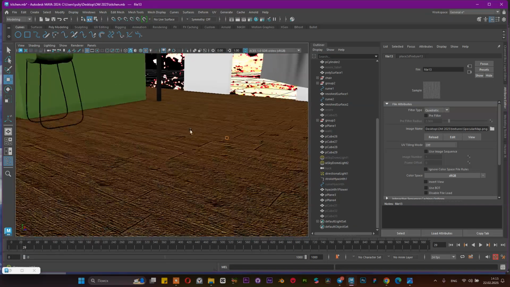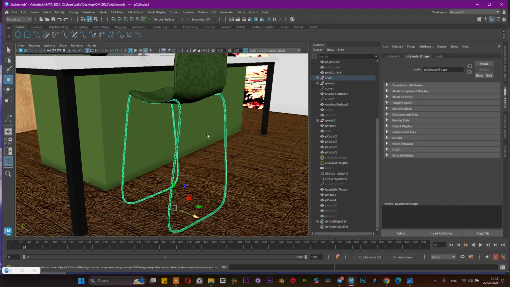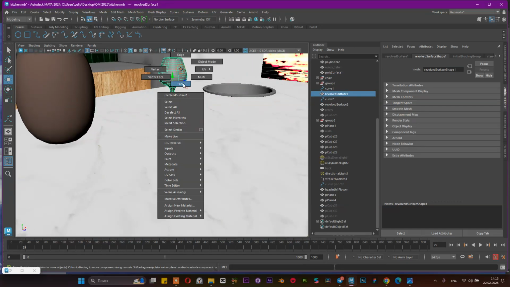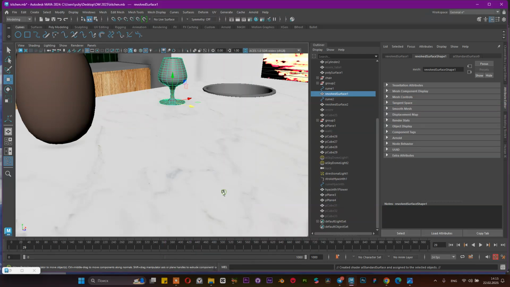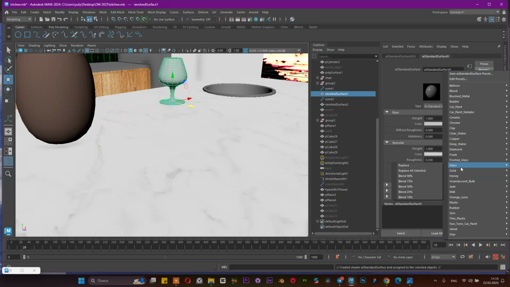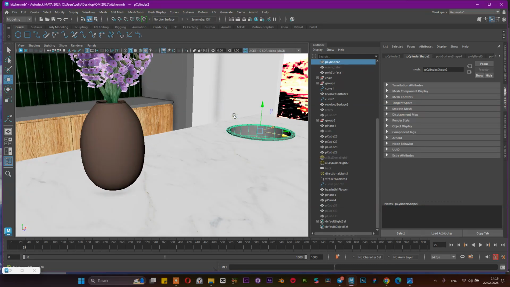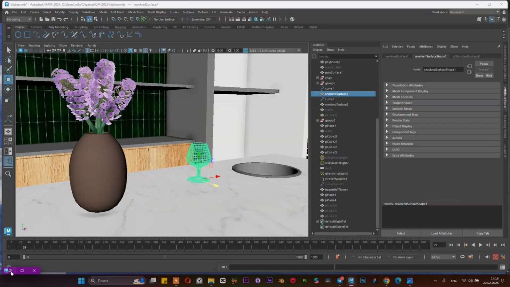And now let's see overall. And here we have some metalness. Here will be our glass. Let's assign a new material for the glass. We can use standard surface. We can use aiStandardSurface. And inside, we use the preset glass. Replace. And let's see it on the render.